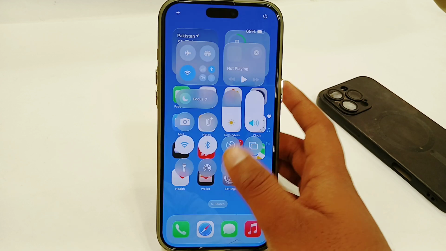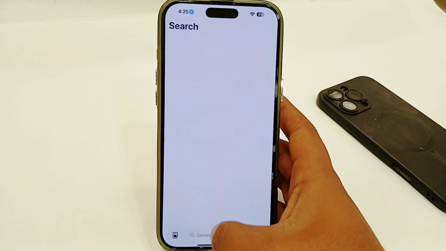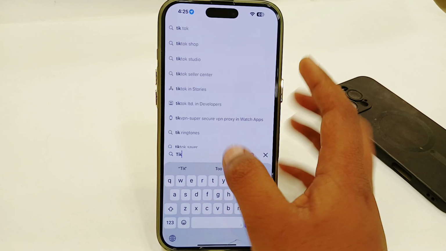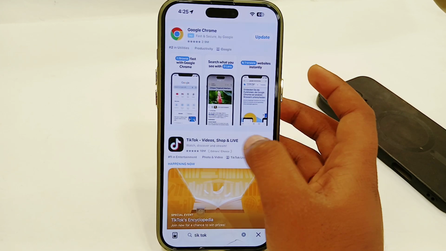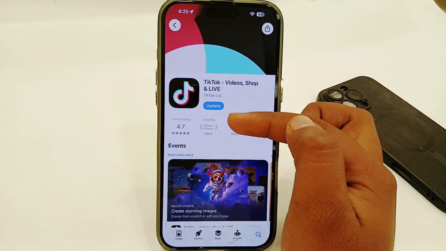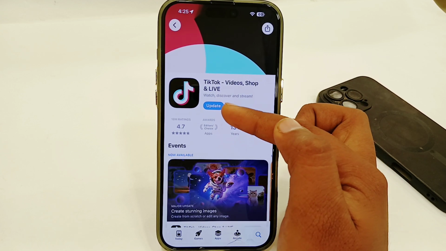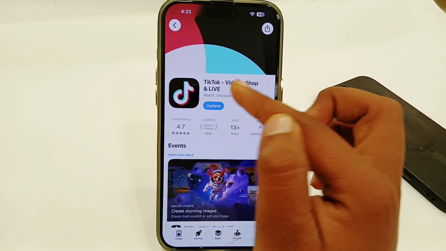Go back from here and open your App Store. You have to go to search and search for TikTok, and make sure that you don't have any pending updates for your TikTok app. If you find any pending update like that, you have to try to update your app.